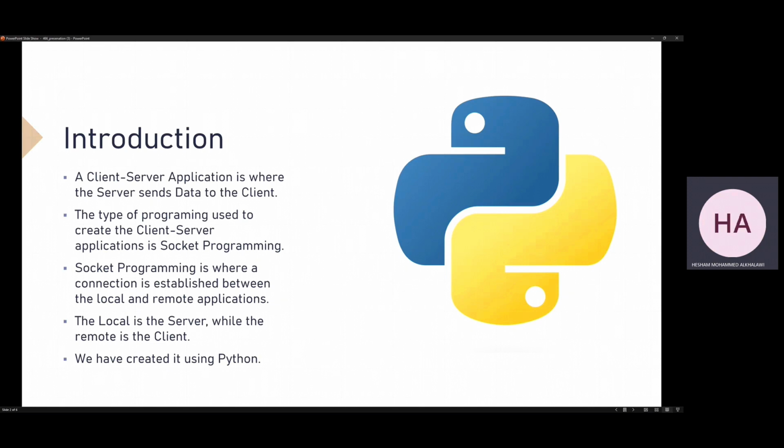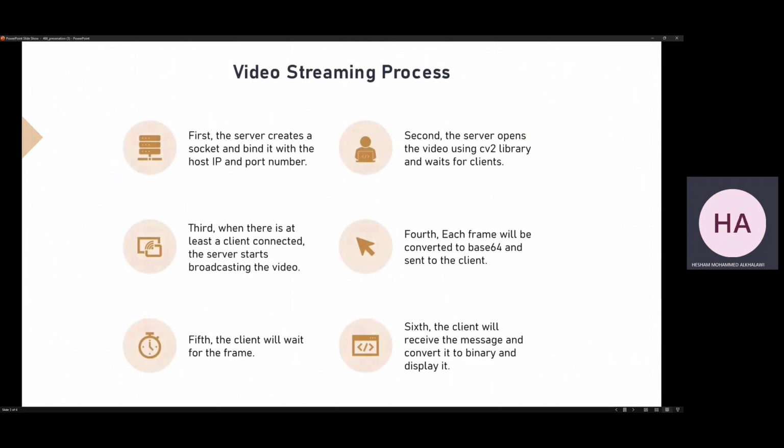We have created this program using Python, and to give a quick demonstration of how this communication happens, first we'll have the server create a socket and bind it with the host IP and the port number. So the host IP is the IP of the server, and the port number is chosen from the server. And then the client is going to do the same thing. He's going to create a client socket and bind it with the same host IP and the port number to establish the communication between the client and the server.